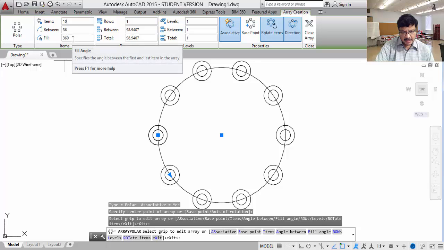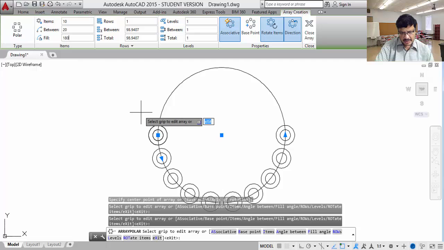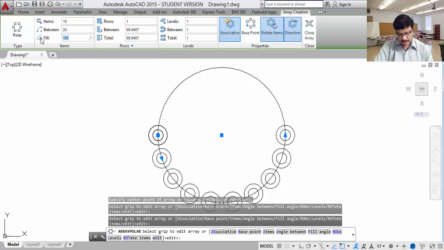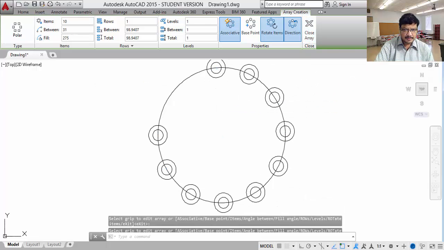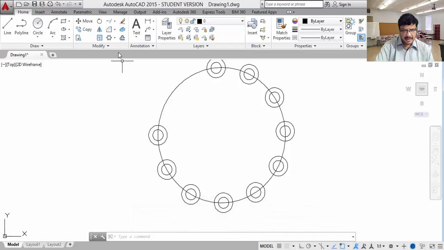At what angle, 360 degrees or 180 degrees? 180 degrees means you will get the 10 only up to here. 360 means total in 360. Something like this you can use, 275, any angle you can use. Something like this you will get in the polar array. So that is the array command.